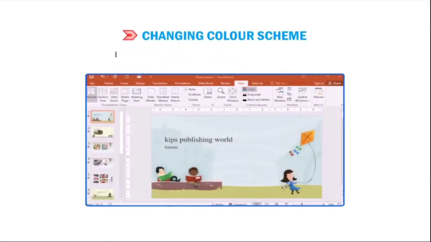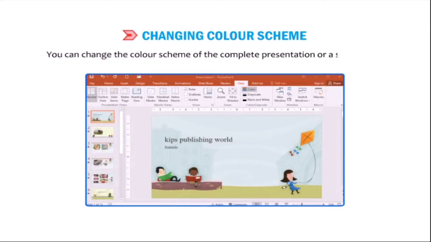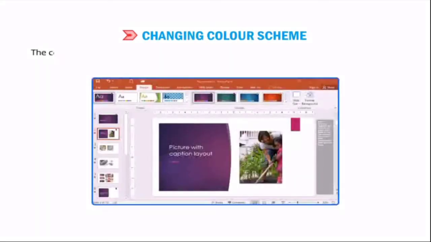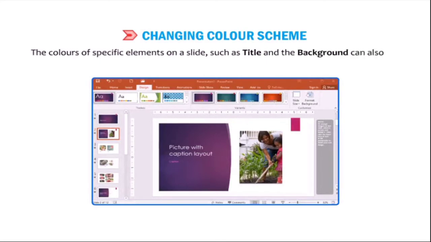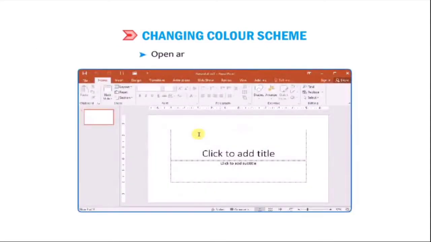Let us learn how to change color scheme now. Every presentation comes with color schemes. You can change the color scheme of complete presentation or a single slide. The colors of specific elements on a slide such as title and background can also be changed. Open any slide of a presentation.